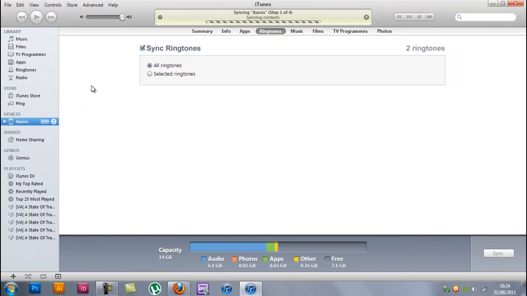And then once that's finished, you go onto your phone, you go to settings, then sounds, then go to ringtones, and then you'll have a custom tab. And then you'll be able to click on the ringtone that you've just made, and it will be sorted.